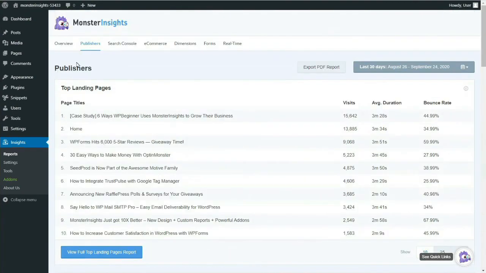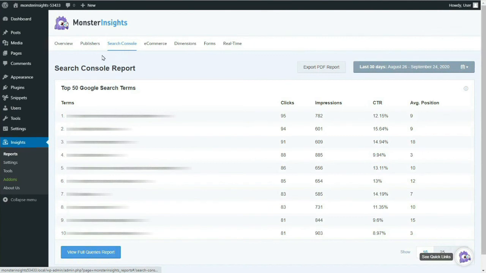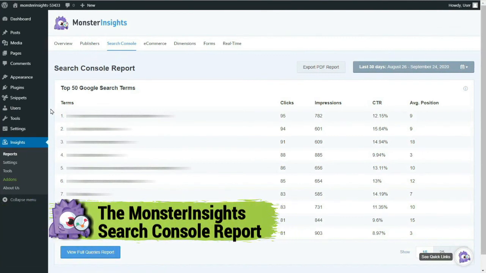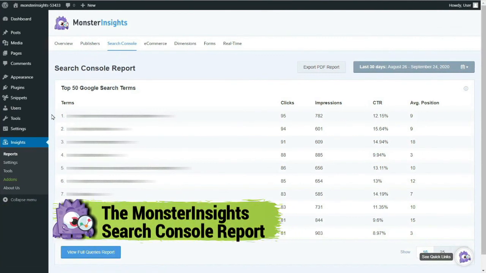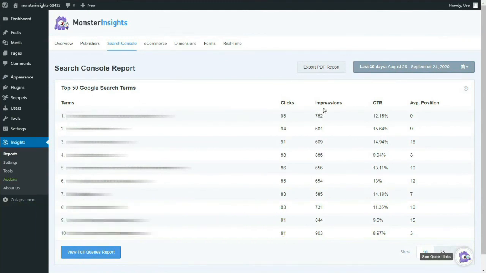Now, if you've connected your site to Google Search Console, you can use Monster Insights to see the top 50 search terms your site is ranking for on Google. And you'll see the number of clicks and impressions they've received, their click-through rate, and their average position on Google. Now, this will allow you to optimize your SEO efforts and improve your site's rankings.